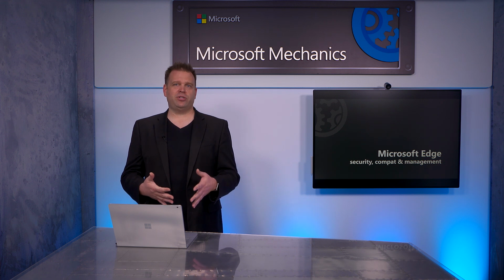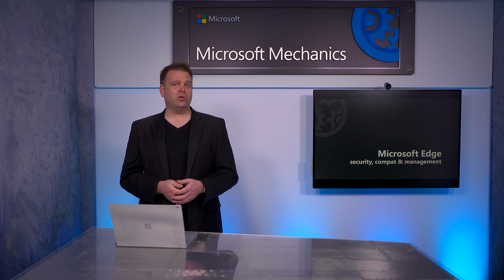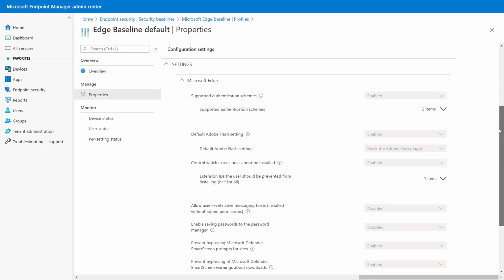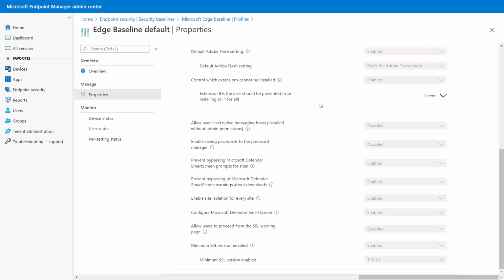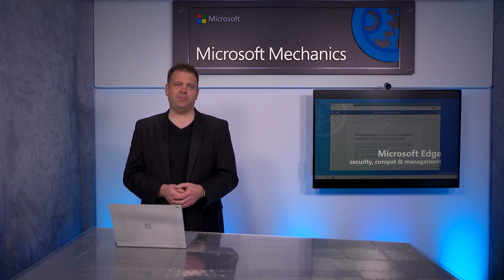Now, the last thing I want to show you for Edge security are the controls and policies that you can set from Microsoft Endpoint Manager. Here you can also use security baselines for Edge. And this will configure the recommended set of controls, including the ones I just mentioned, as well as many others. Now, this is designed for high security configurations, and you can use these as your starting point, then tailor controls to your specific needs. Okay, so that was security, but let's switch gears to compatibility.